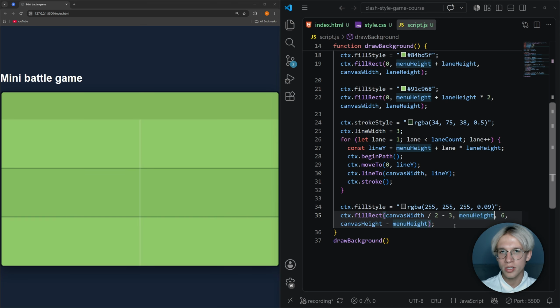Then for the y coordinate point, I add the menu height because I want to start drawing this line right after the menu bar. Then for the width, I just put the number 6, and for the length, I put the canvas length minus the menu height. And eventually I draw this line just on our battlefield.